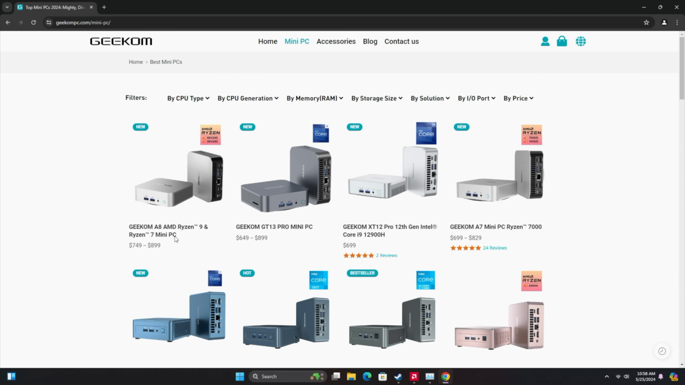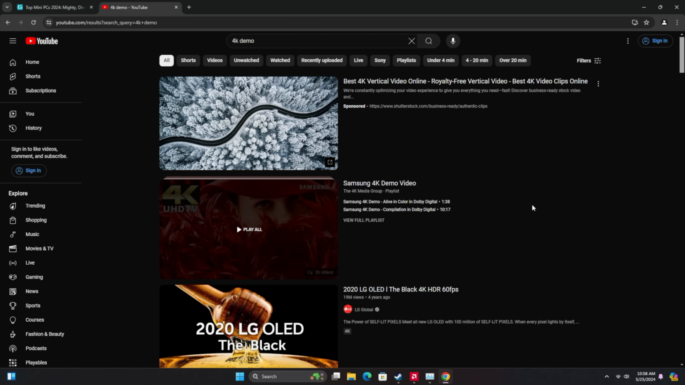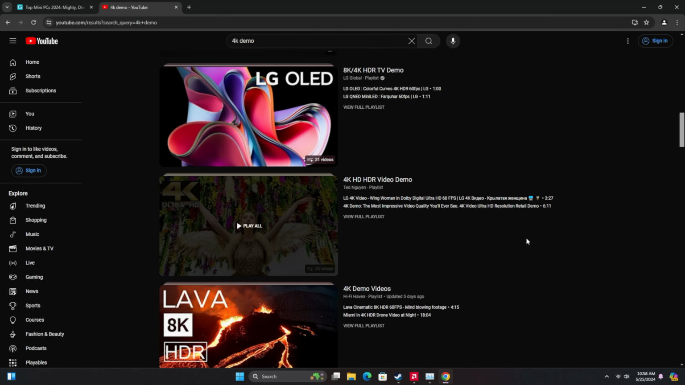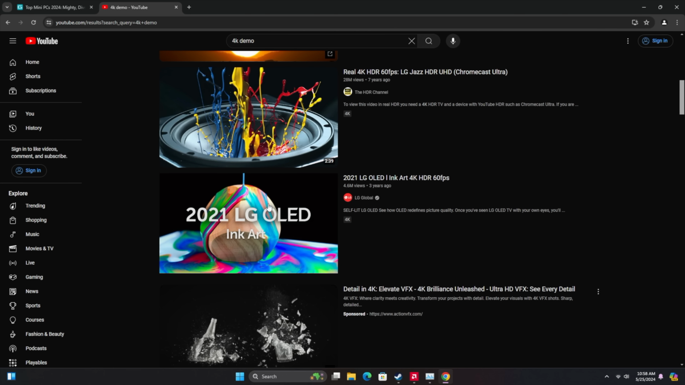And as for web browsing, we've got Wi-Fi 6E built in. I just went over to the GEEKOM website. Everything loads up really quickly. Also have 2.5 gigabit Ethernet round back if that's the route you want to go, but I'm using Wi-Fi here and it's really snappy.